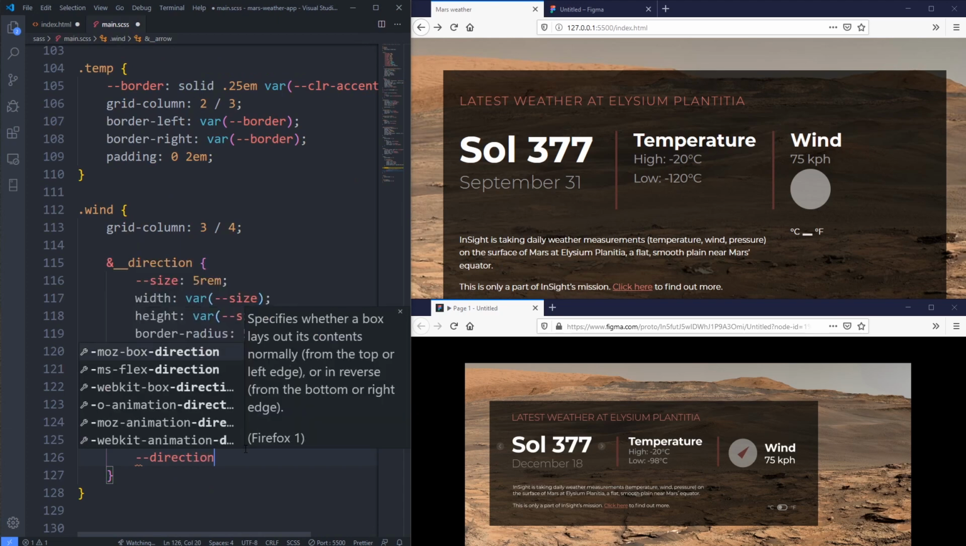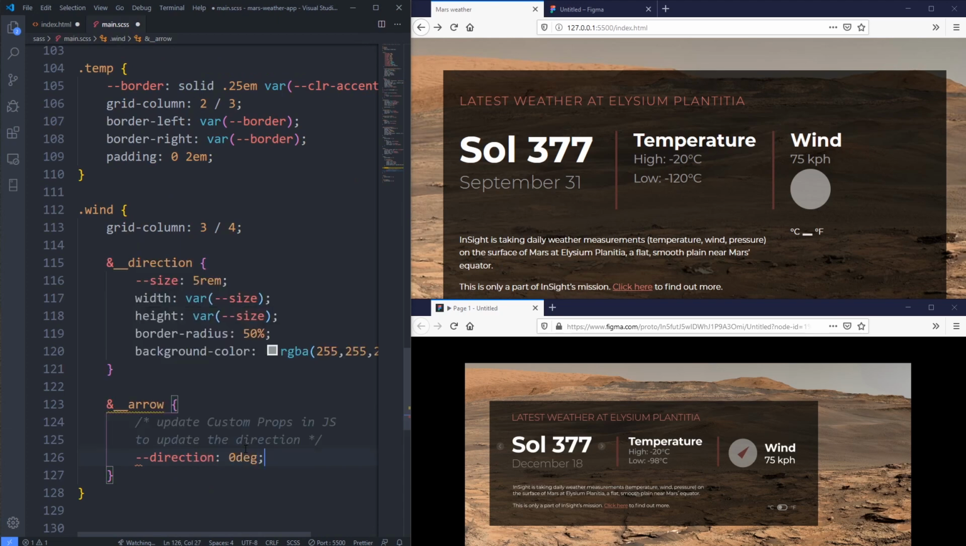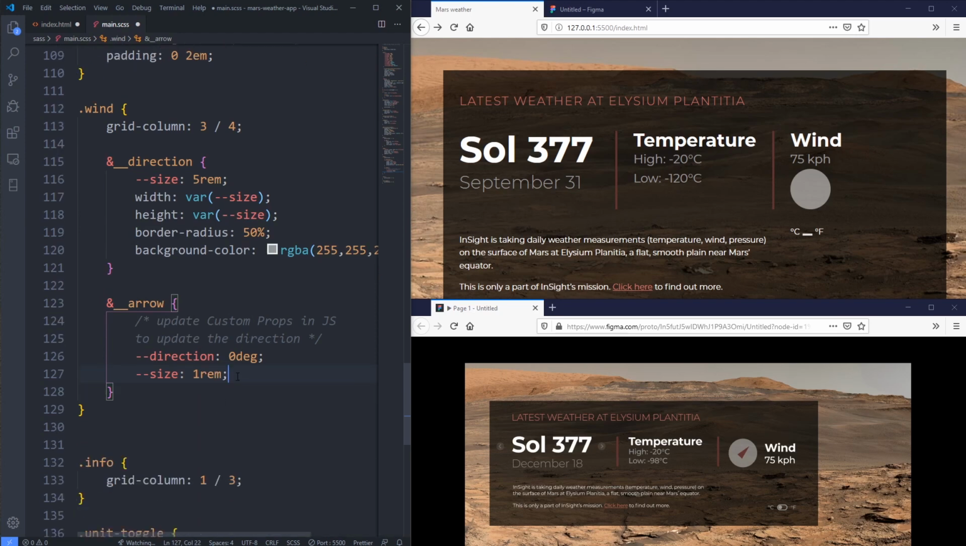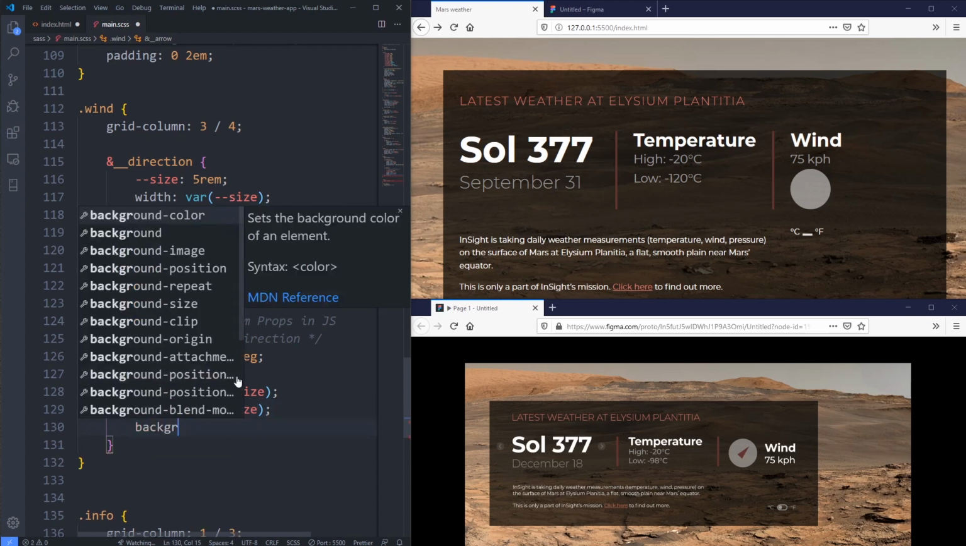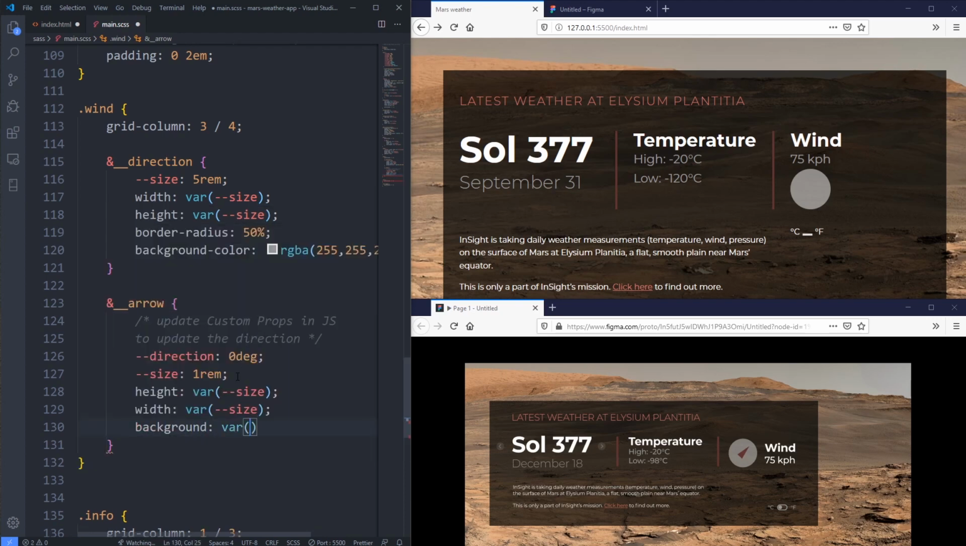So we can have direction. We'll start it at 0 degrees, and we can always update that. And once again, I'll put a size in here, and we'll start with 1 rem and see what happens as we go through our sizes. So here, height will be var size. I think we're gonna do something fun, but we're gonna start off like this, width var size. We'll give it a background var color accent dark.